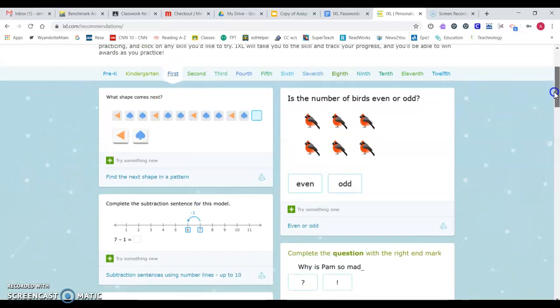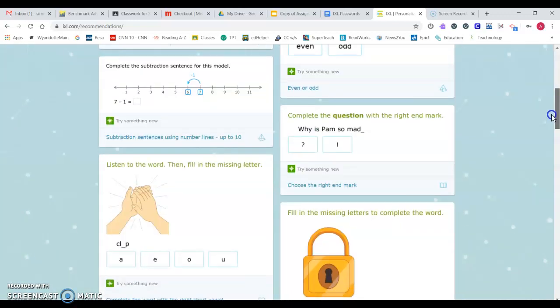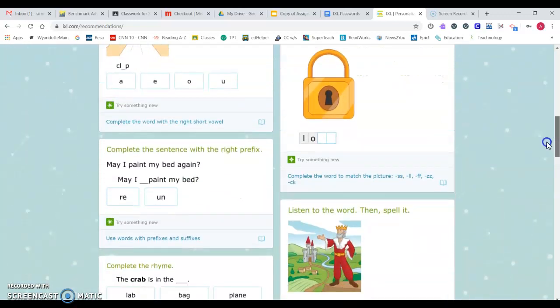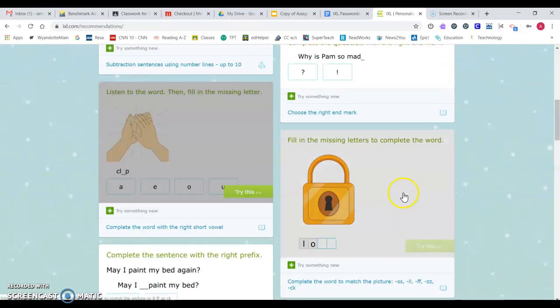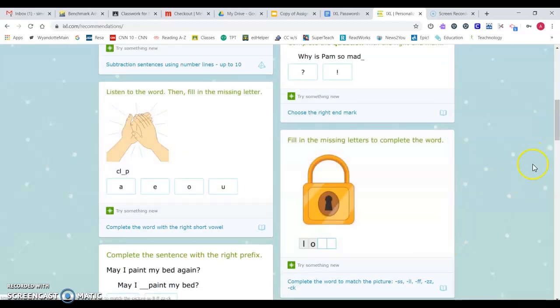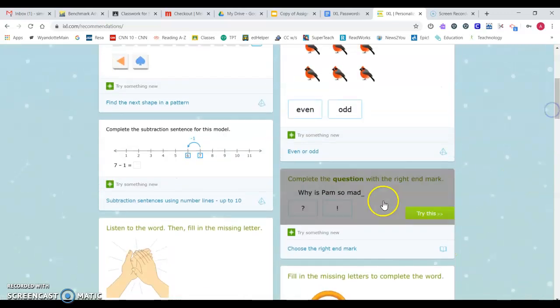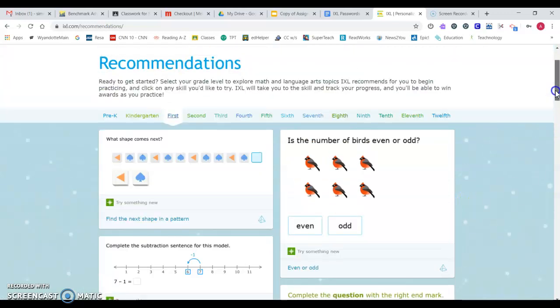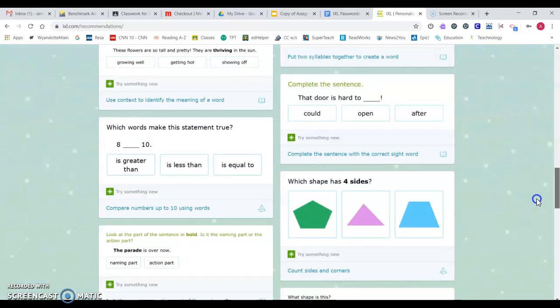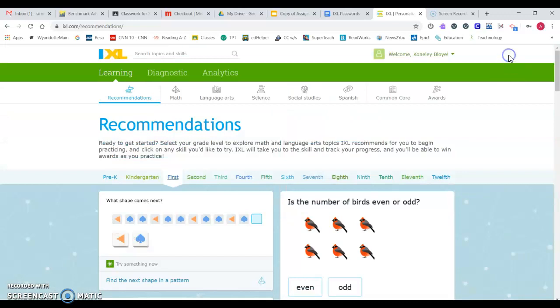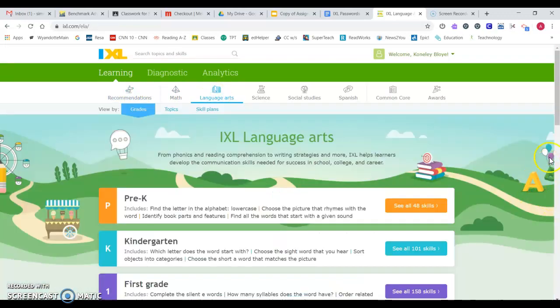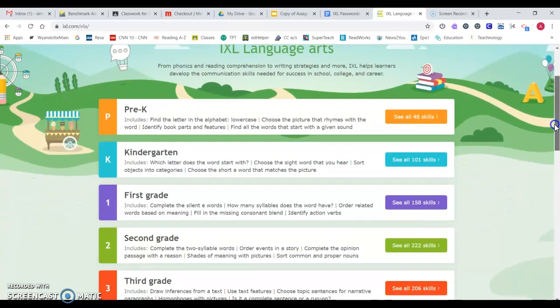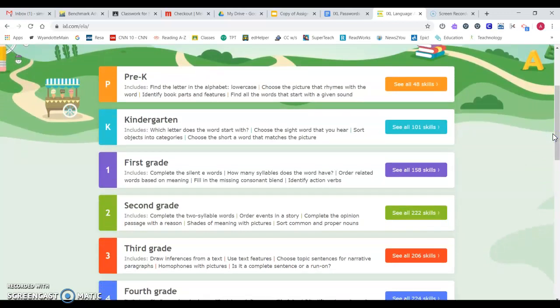And then they give you a bunch of different lessons that students can do. Fill in the missing letters, complete the missing word, punctuation, question marks, exclamation points, even and odd. So they have a lot of different activities. If you want to choose a specific area, for example, if you want your student to be working on language arts, they can click the subject area and then scroll down and choose whichever grade level.